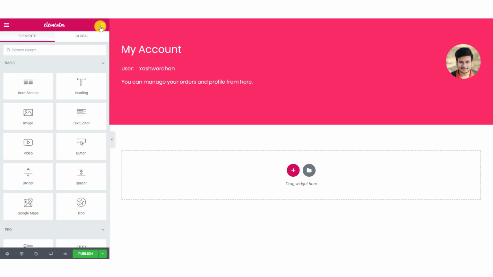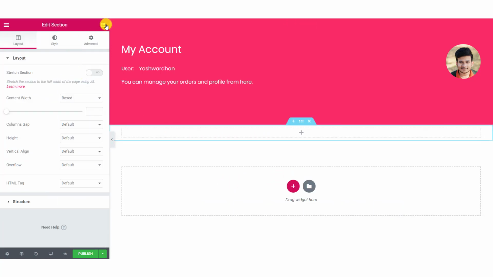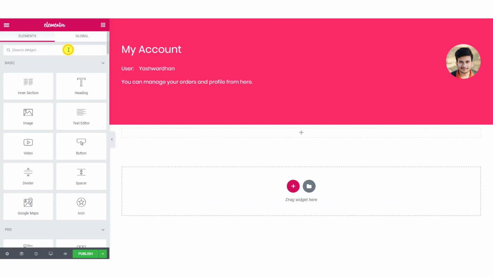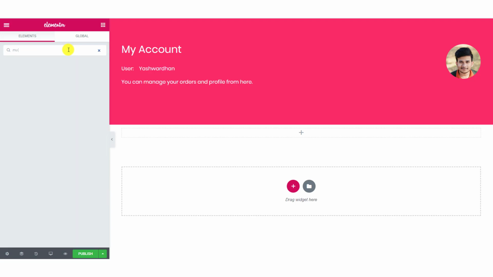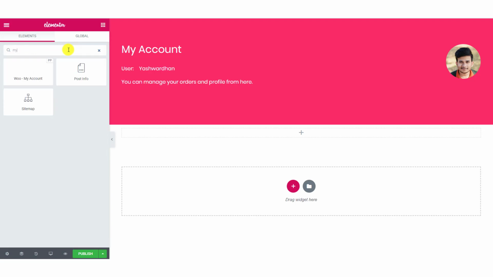Now let's see how you can use the My Account widget. Let's add another section and add our My Account widget in this. Just look for the My Account widget and you will see the My Account widget right here.